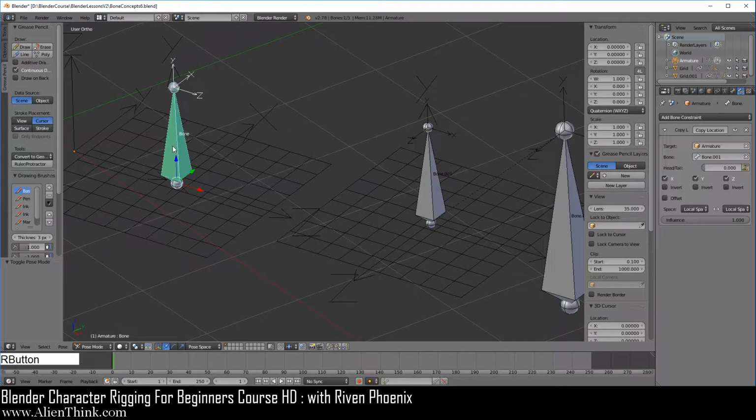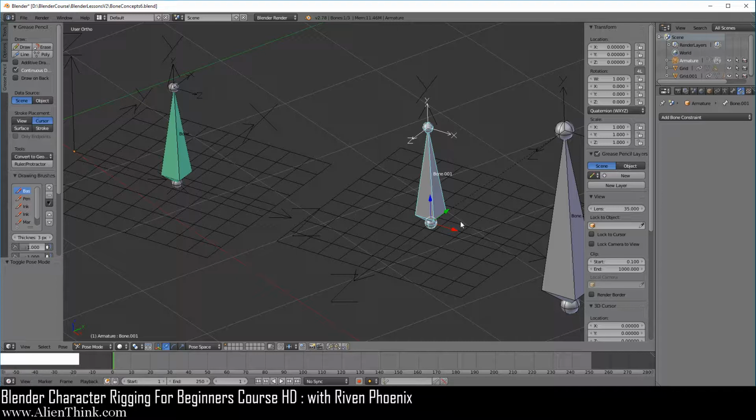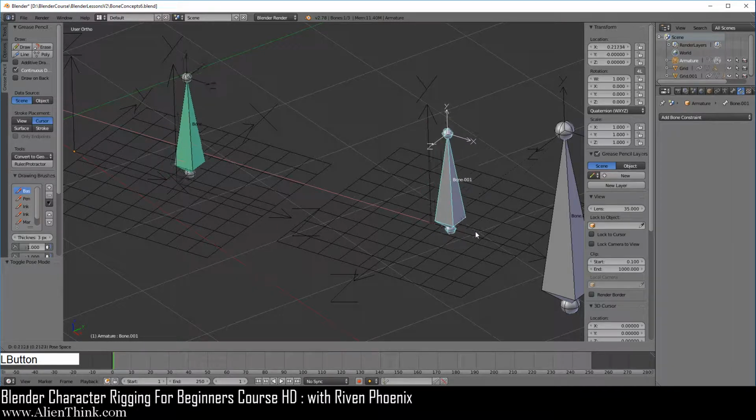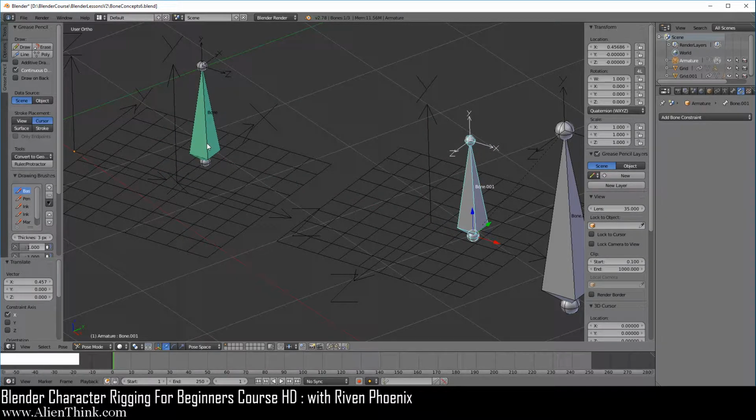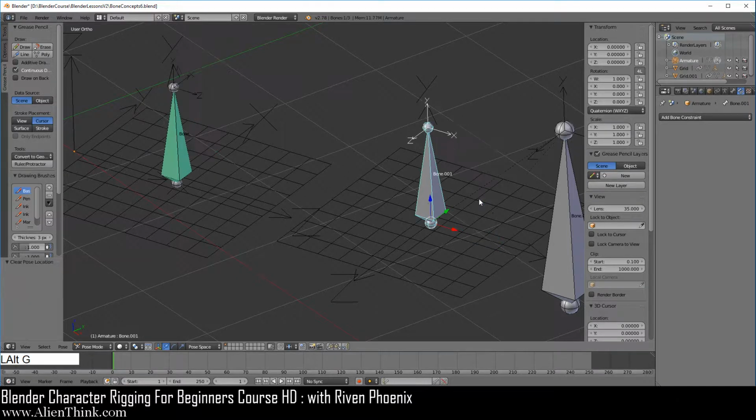Now over here, if we click on this bone, because both the target and the owner are being evaluated in local space, only when we click on this bone and let it move along its x-axis, this bone is going to move along its x-axis. Pretty straightforward. Now do Alt G.